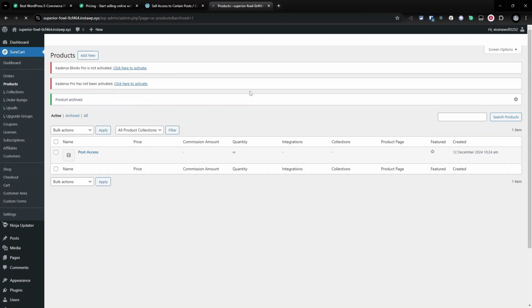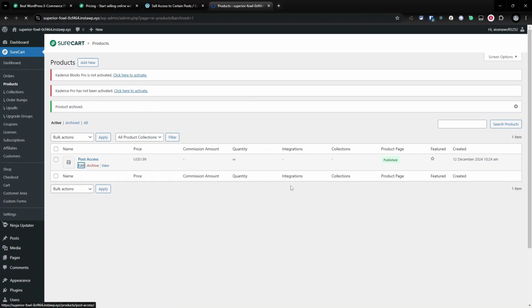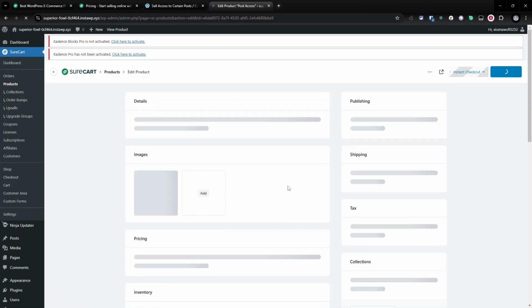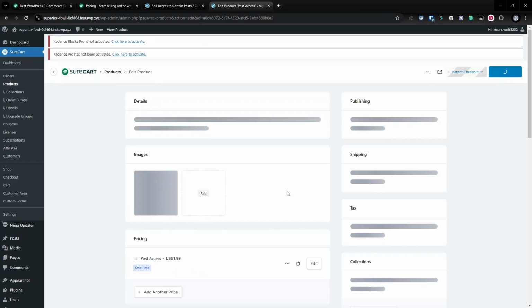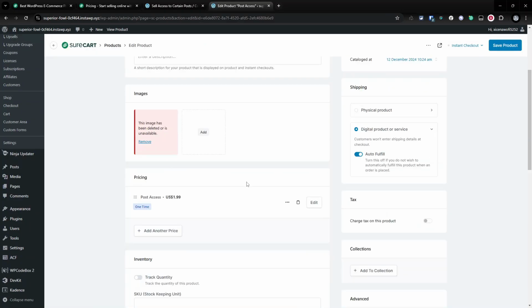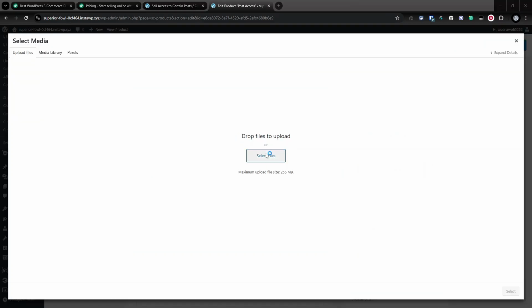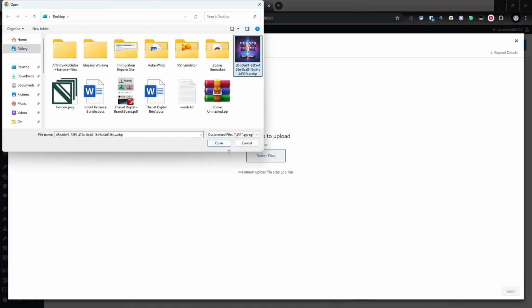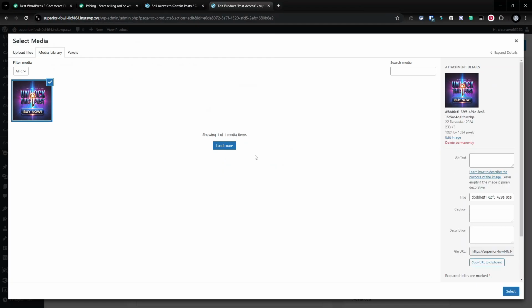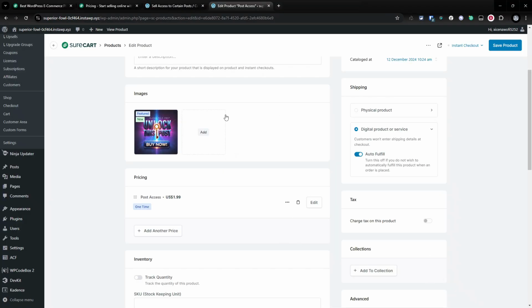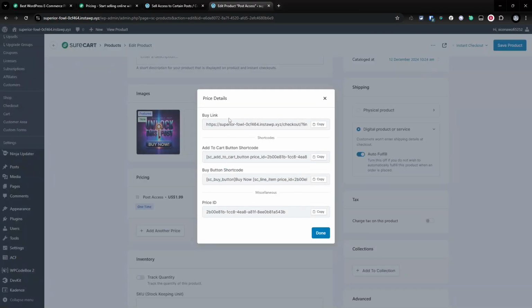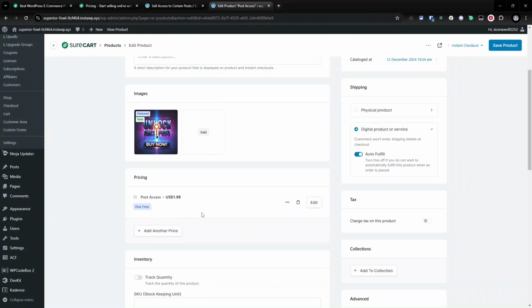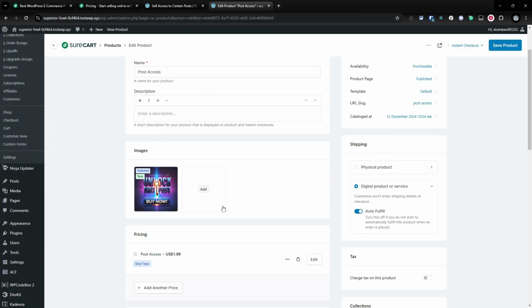Once it's all set up, we're going to go to post access and push edit. So what we've got here is a single purchasable. Let's remove this item here and add a new one, this one here, and we'll select that, and now we've got a nice little image to use for the post. And we have a buy link here, and we have a price ID for this $1.99 to buy a post.